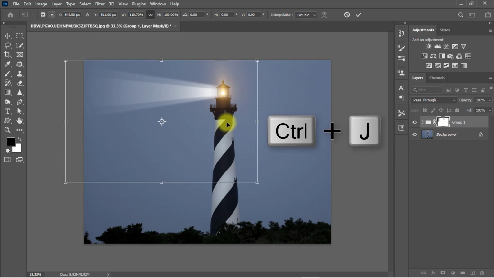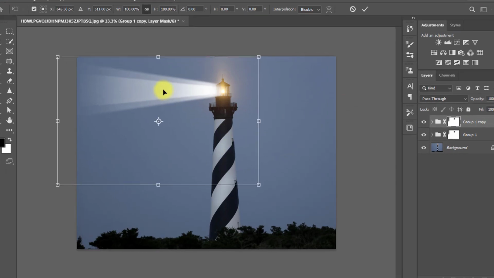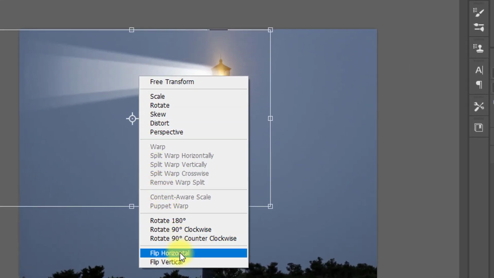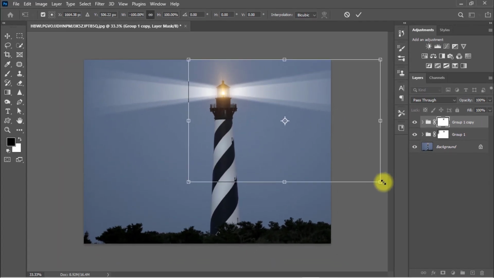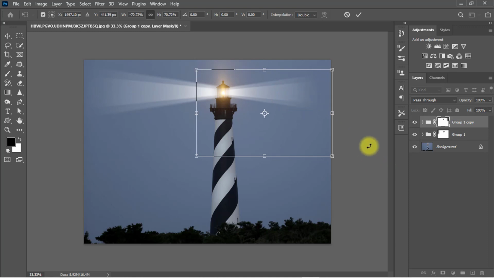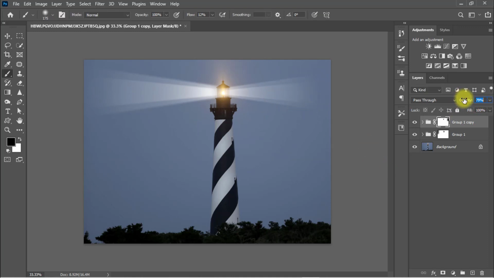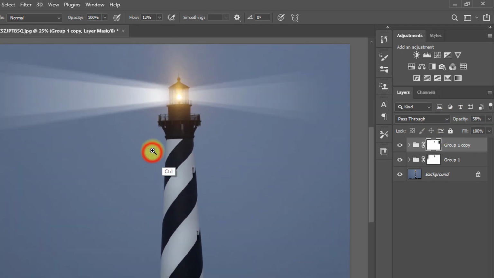Now hold press Ctrl or Command J for duplicate layer for another side of the beams of light. You can decrease the opacity for more realistic the beams of light. So I hope this video helped you.